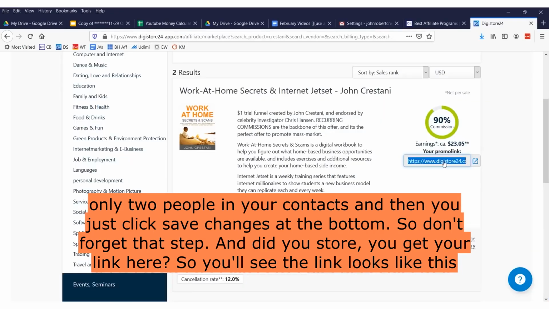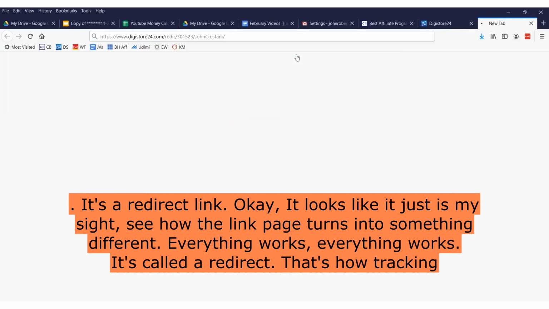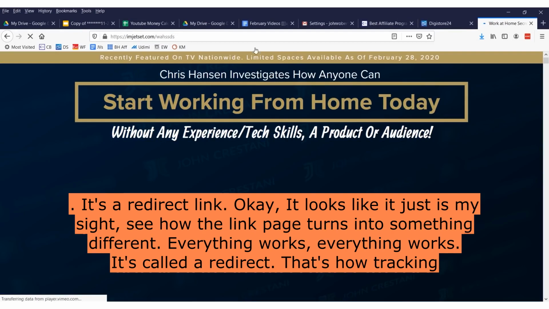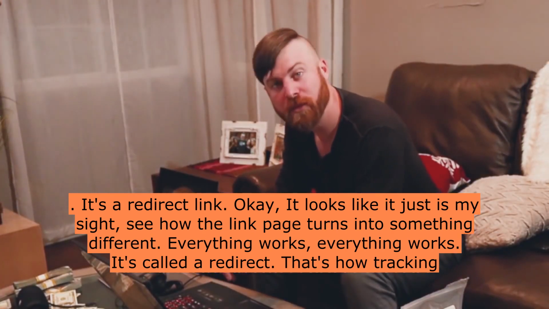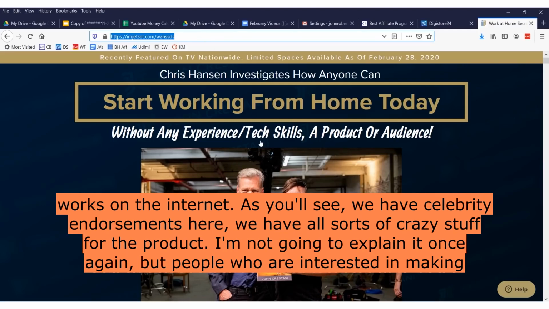And in Digistore, you get your link here. So you'll see the link looks like this. See, it's a redirect link, okay? It looks like it just is my site. See how the link page turns into something different? Everything works. It's called a redirect. That's how tracking works on the internet.